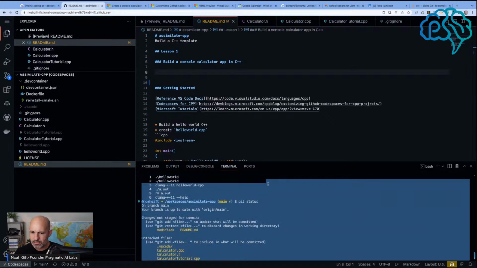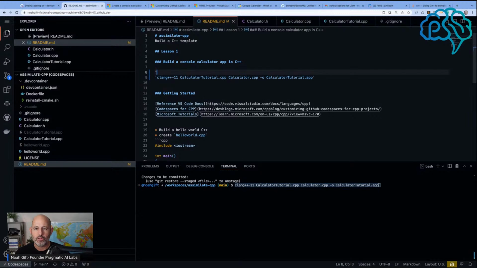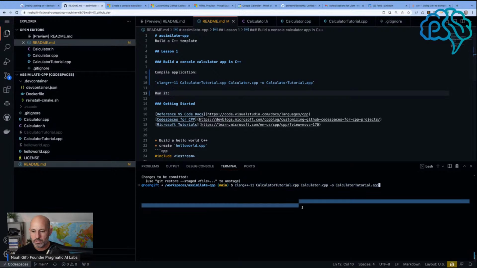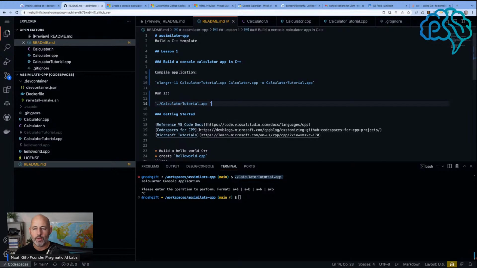I ran it from the terminal. So compile your code, compile calculator for application, and then which was not bad. Okay. All right, so I'm gonna call this a victory.